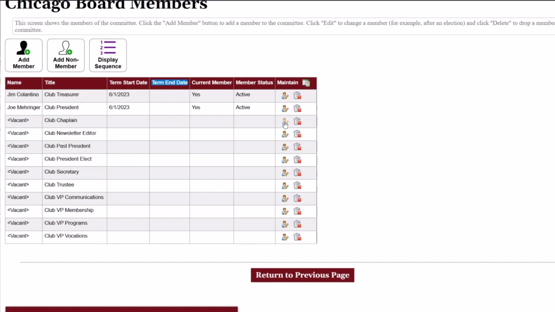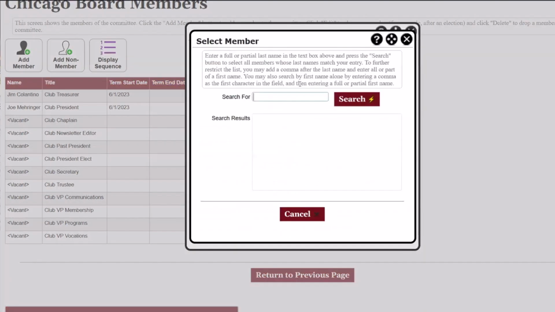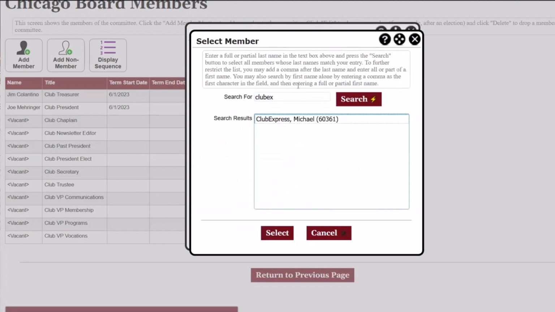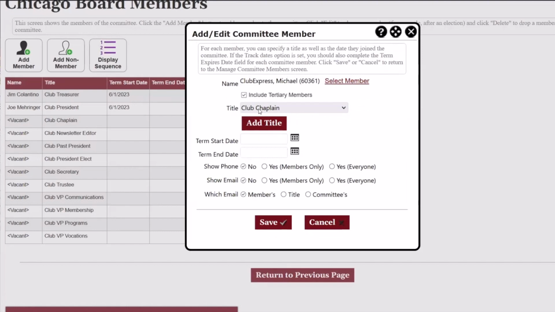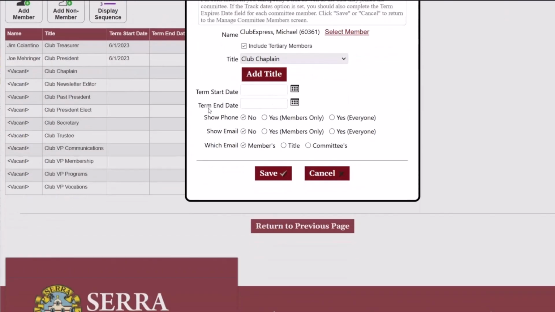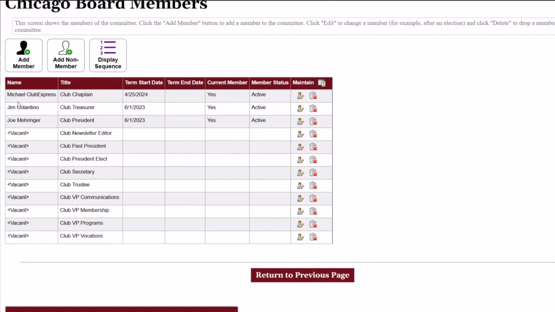So let's say I want to add, we'll use Michael as an example again. I'll search for Michael by last name, Club Express Michael. There he is. I will say this is our club chaplain. I will set a start date of, okay, Michael is the chaplain as of today. I can leave the end date blank. And then I can choose what contact information I want to share about Michael. I'll just leave everything set to no here. We'll hit save. So now we've added Michael as the club chaplain. We can see there's that start date. The end date is empty.